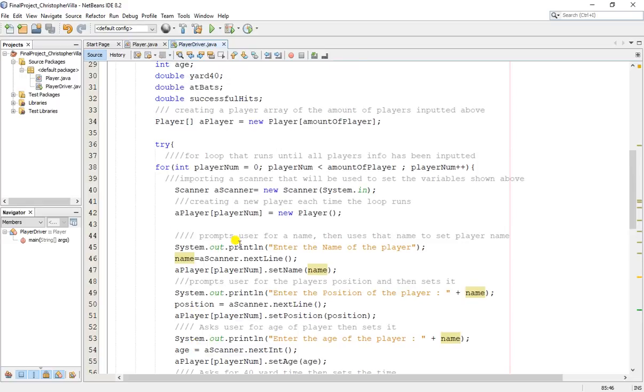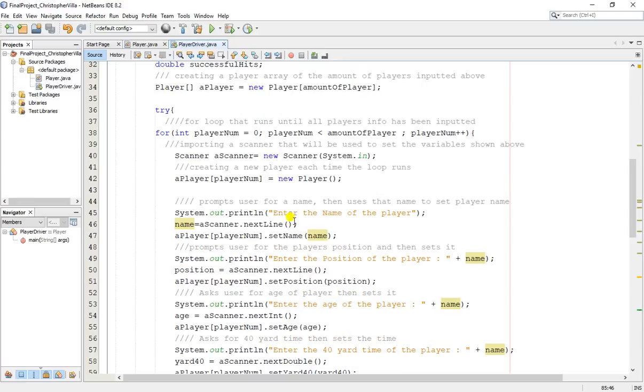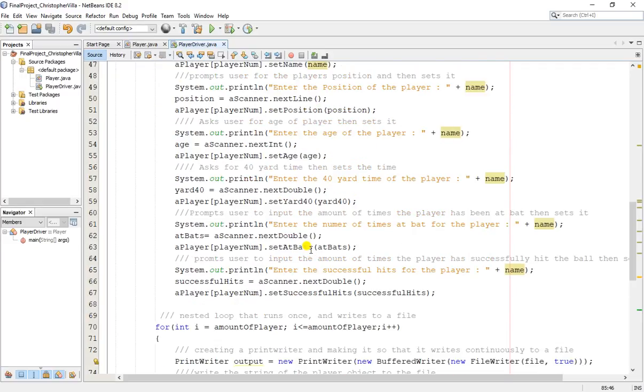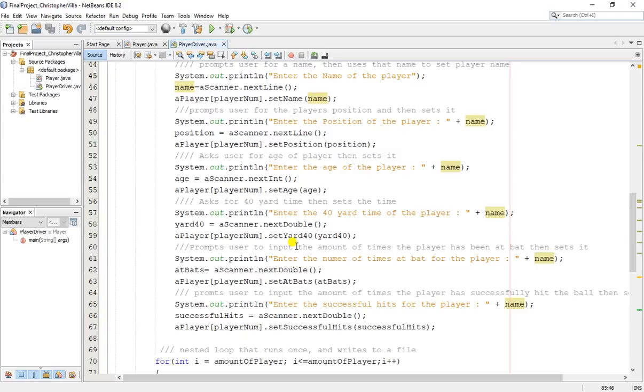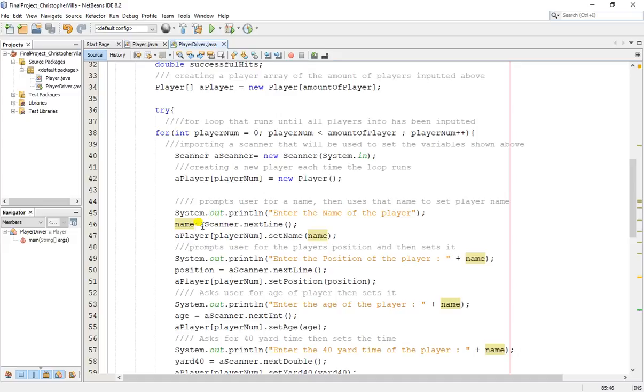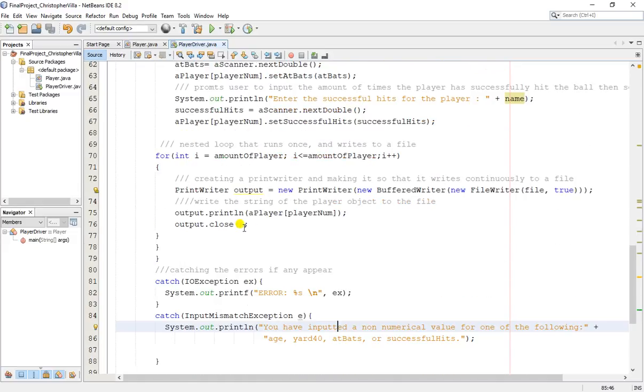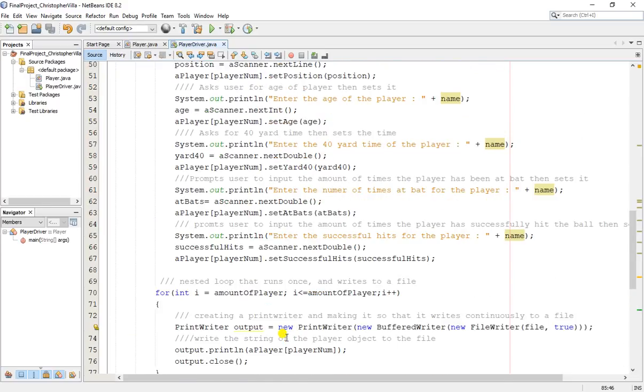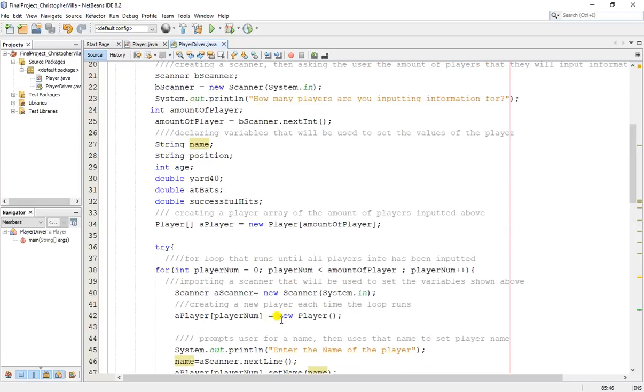So first, let me give a brief description of what this code does. It creates a player and then asks the user for multiple inputs for the different parameters this player object will need, and then inputs them. Then there's also this print writer, which requires this IO exception catch block here. But today I'm going to focus on this input mismatch exception catch block.